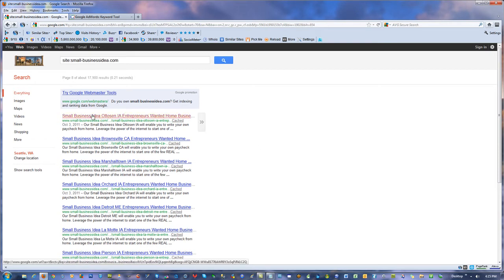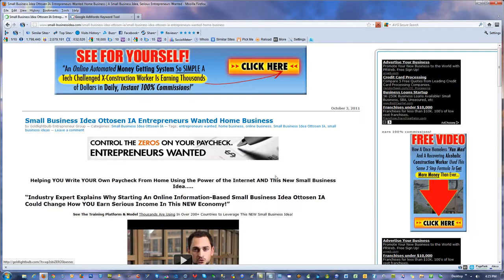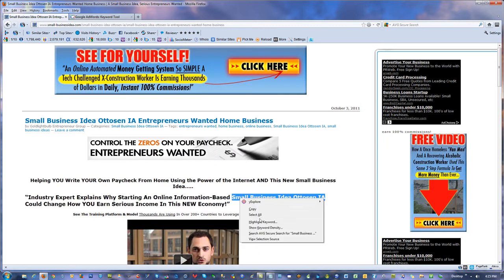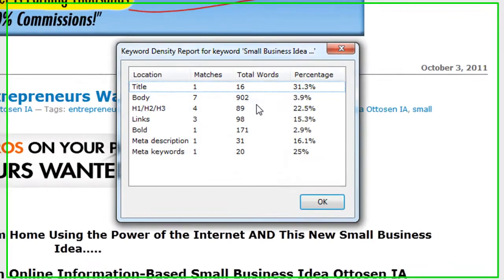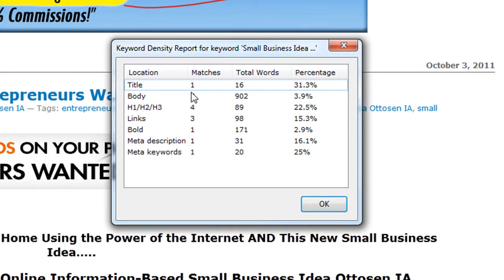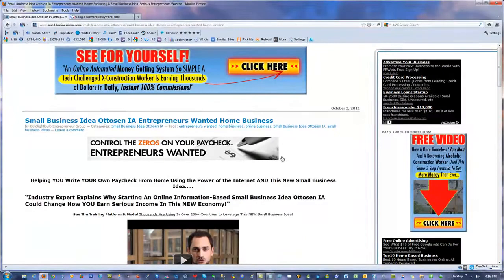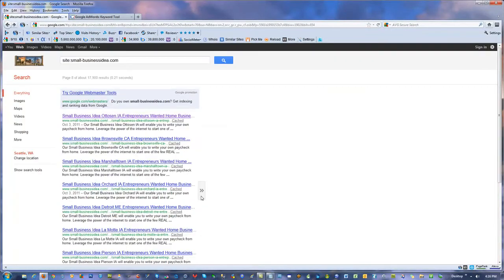As a matter of fact, let me go back and just make the point this way. Let's do this. Small business idea, Addison IA. And if I copy that so I can show keyword density on the page, what do I have? Once in the title, seven times in the body, it's almost a 4% keyword density in the body. It's in the tags, it's in the links, it's in bold, meta description, meta keywords, it's all there. And if I go to another page, it's got the same breakdown for the other keyword, and the other keyword, and the other keyword.